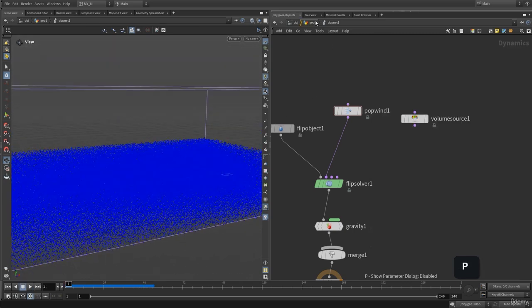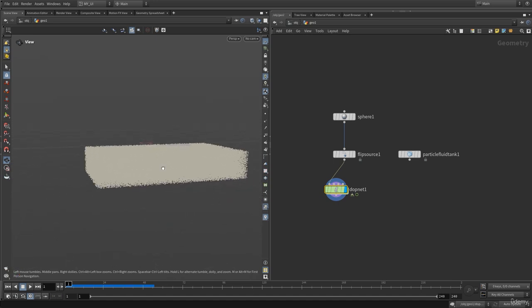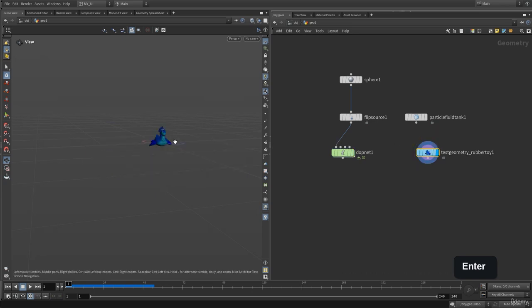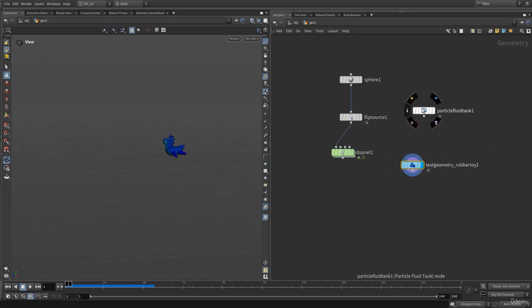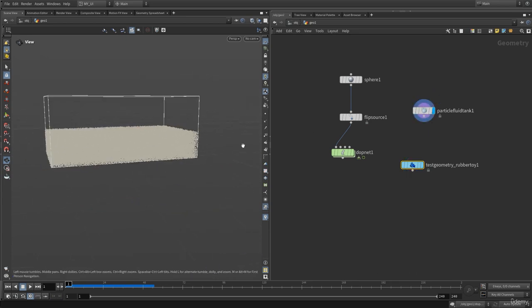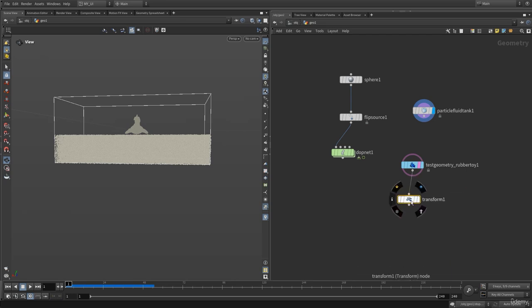Let's add a collider in here. Right now we do not have an interesting motion because nothing is colliding into our water. Maybe let's create a rubber toy geometry. I'm going to add the rubber toy and animate it as well. For the animation, first I'm going to visualize this fluid tank, and then template this rubber toy. I'm going to add a transform node and use the transform to add the animation.